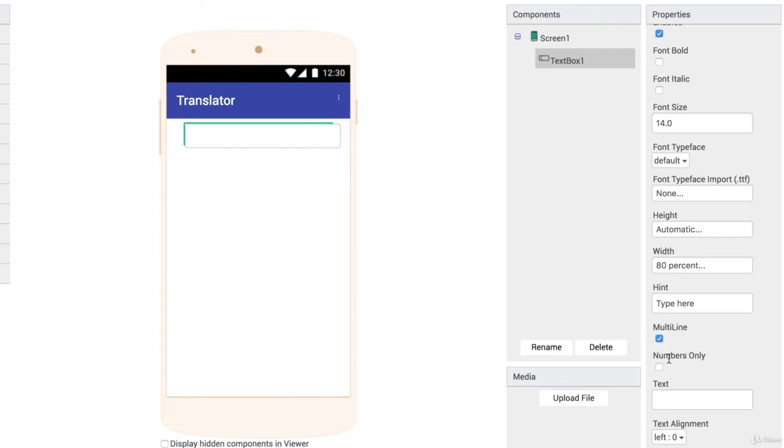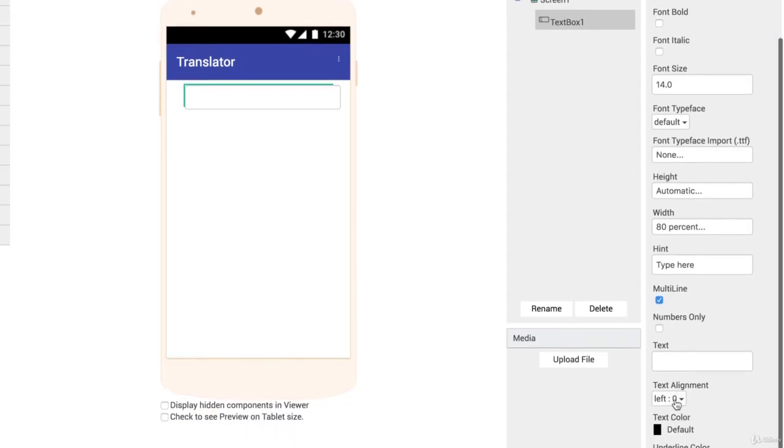If you want to restrict the user to add only a number, how can the user be restricted? When you check the numbers only option, whenever the user clicks the text box, it will open a keyboard, but only the numbers will be visible. No alphabets will be visible to be added on this text box. Apart from that, if you want to add a default text, you can also add it here in this text box available in the properties section.